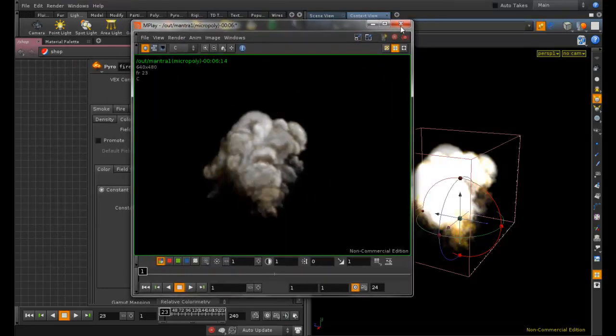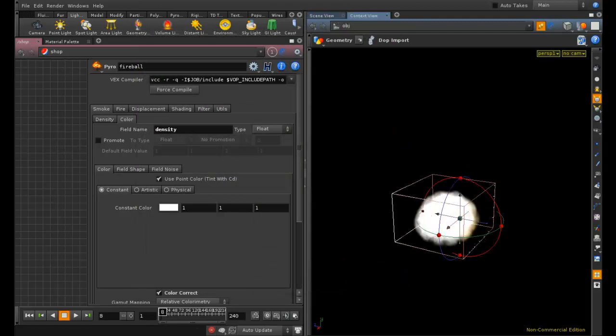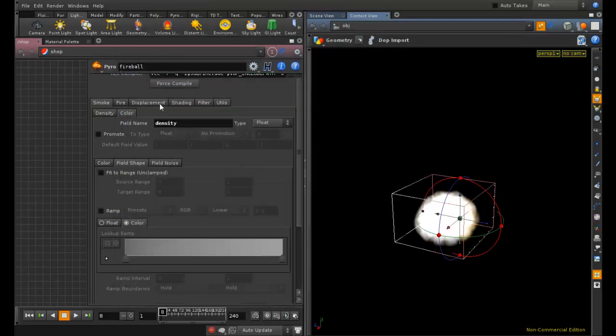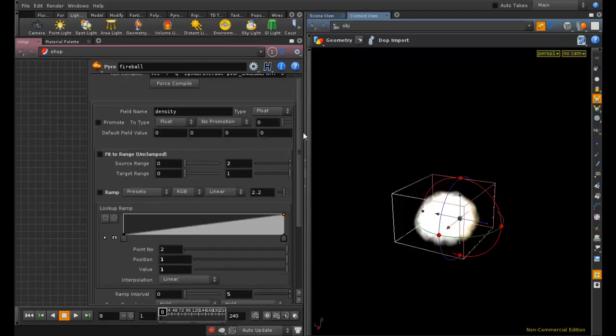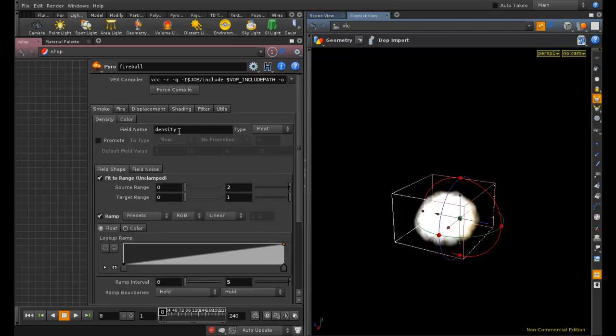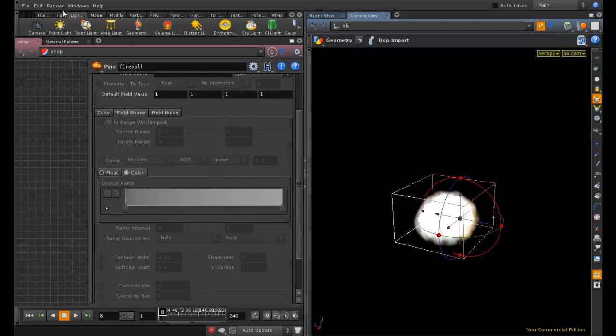Now, it's time to play a little bit. But why I didn't get this fire? Let me make another render. All right, this is what we get. So what I'm going to do is, I don't want this in the color. I just want it in the density. I don't want it in the color. So I don't want the color of the smoke based on the density.